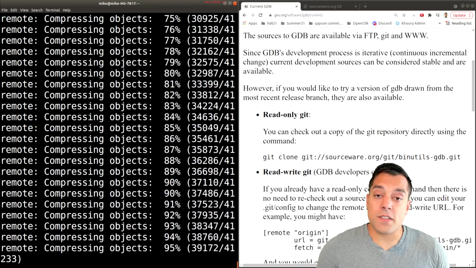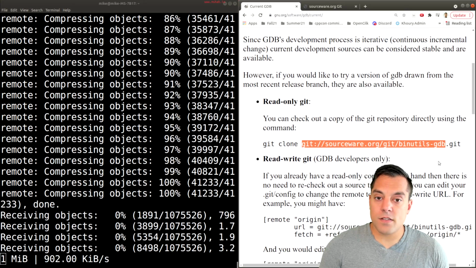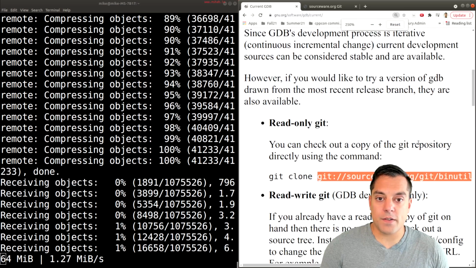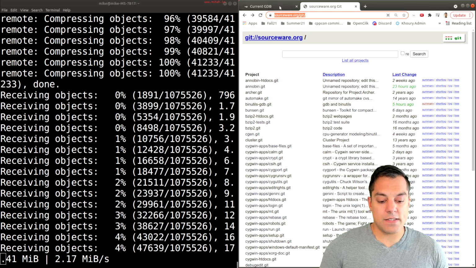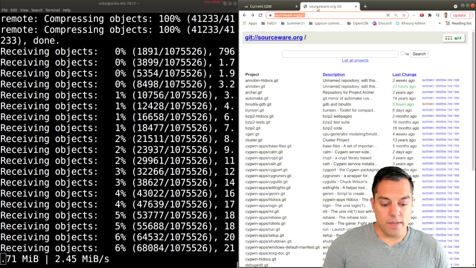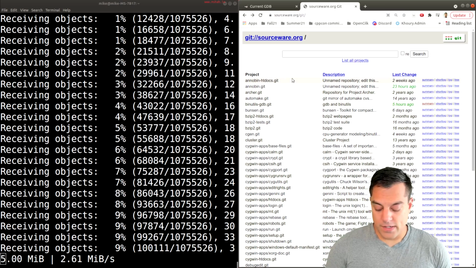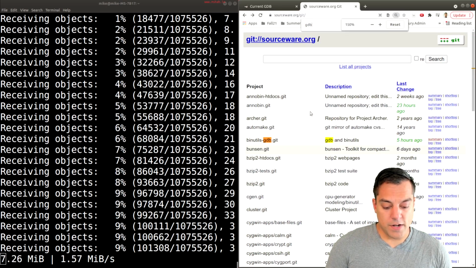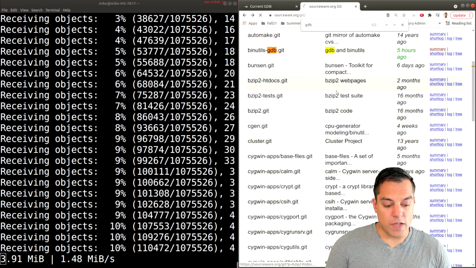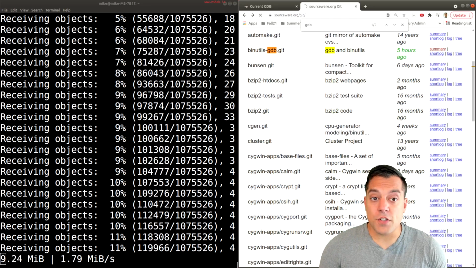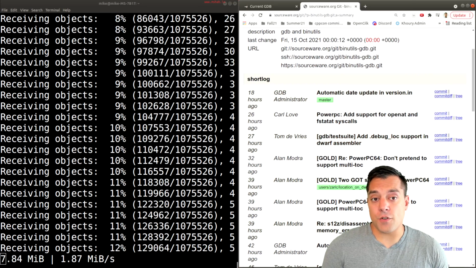So while it's downloading the Git repository, I want to just take a look at this URL here. I've highlighted it, and what I've done is just replaced the Git prefix here with HTTP, so that way I can take a look at what's inside of the actual repository. If I search for GDB here, the repository that we're actually downloading, I can take a look at the summary as well. And this is going to give me a nice listing of some of the changes that have been made and by who.